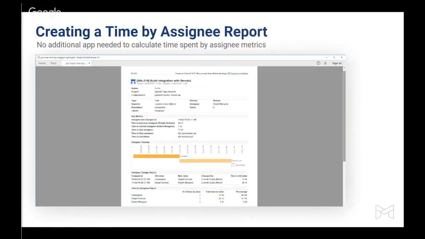Moving to the time by assignee report, you can see that the format is very similar. By choosing the time by assignee report, the app calculates the time each assignee has spent on the issue. You also have the assignee change history and the same charts to visualize all these metrics. This helps you understand which of your colleagues has spent what portion of their time on the issue and discover any problems that might need addressing.